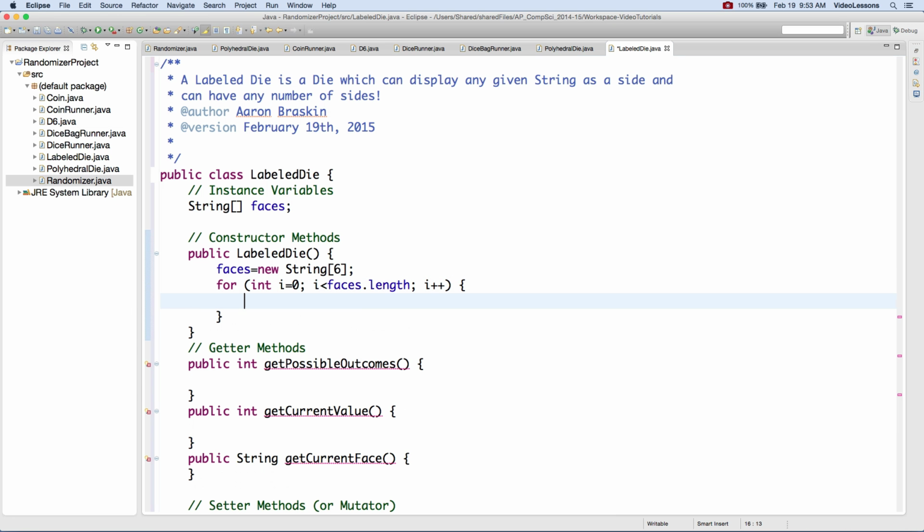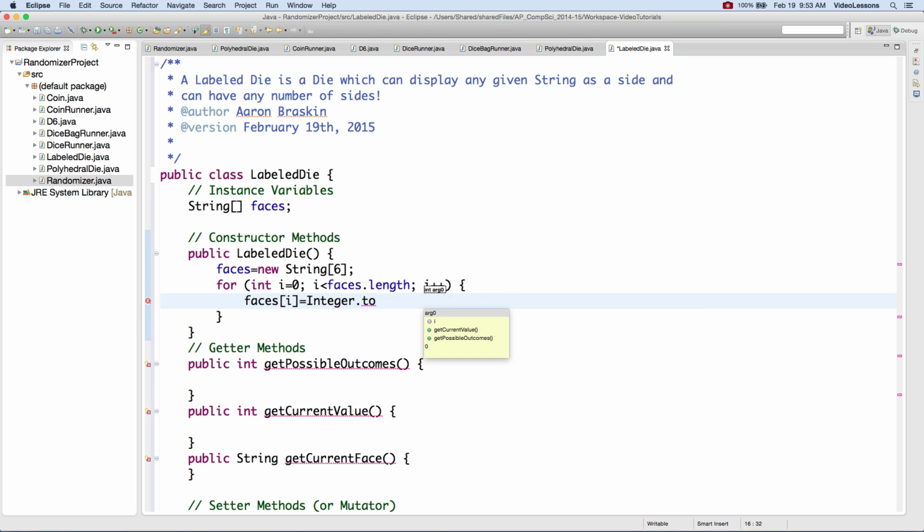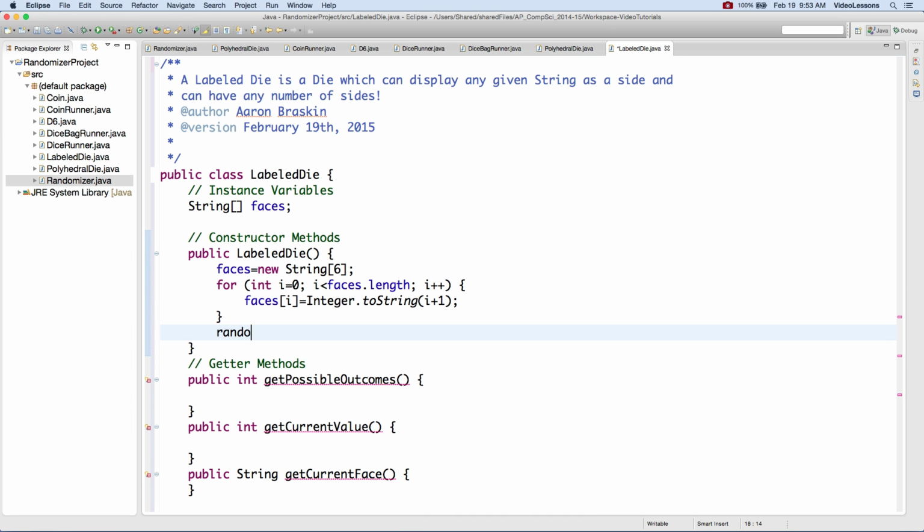And I'm going to use the sort of proper way to convert a number into a string this time, instead of my shortcut, just to demonstrate alternative ways of doing things. I'm going to use the Integer class, which has a built-in toString method that can convert a number. Notice it says returns a String object representing the specified integer. So I'm going to take i and add 1 to it, because I want the first face of my die to be labeled 1. And then I'm going to randomize my die.